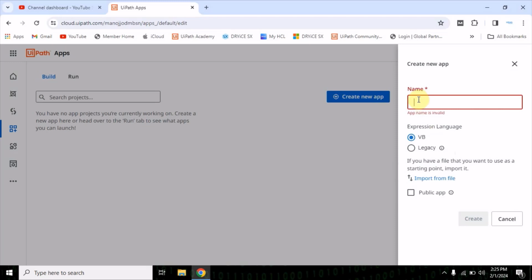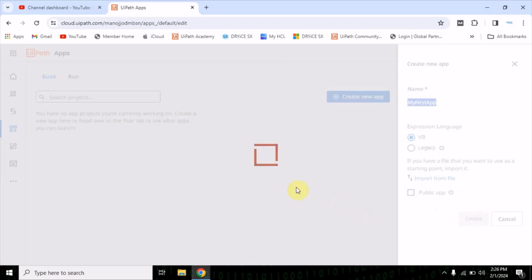Let me give some name. My first app. Now if you see here, there is one option which is public app. If you enable this, in that case this app will be accessible publicly. Publicly means a person who is outside the organization can access this app. So for now I am unchecking this and I am creating my first app.